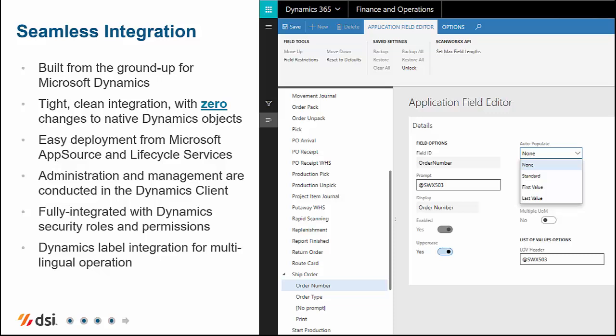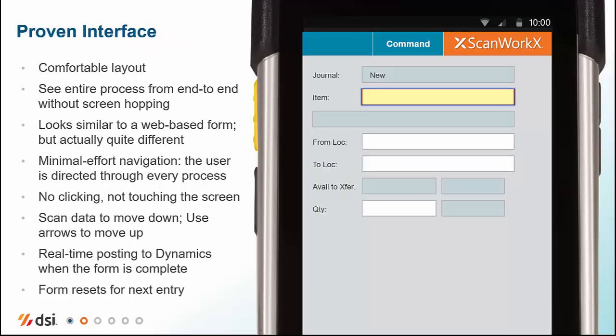Notice that ScanWorks has full access to the dynamic labels for multilingual support, and as a safety measure, we will gray out fields to protect some values if changing them will break in an app. The side menu shows that any field in any app can be easily configured. Our interface is purpose-built to provide the fastest, most efficient path through inventory transactions.